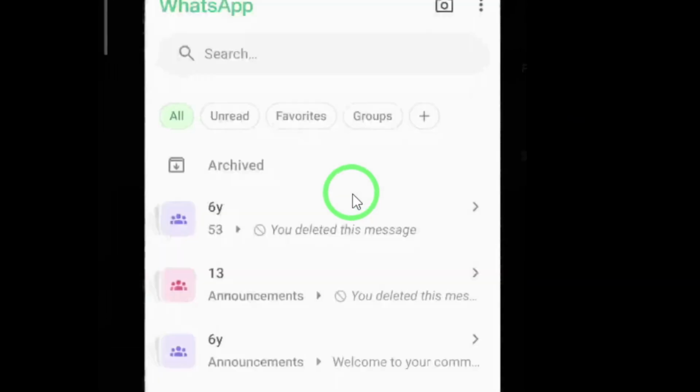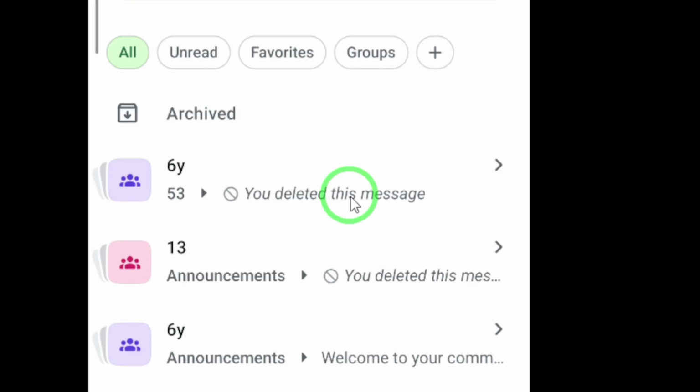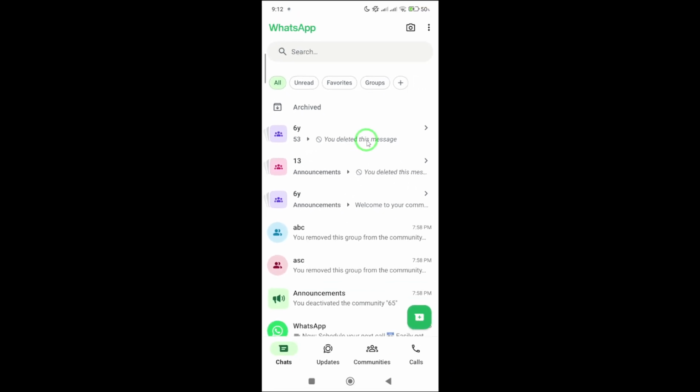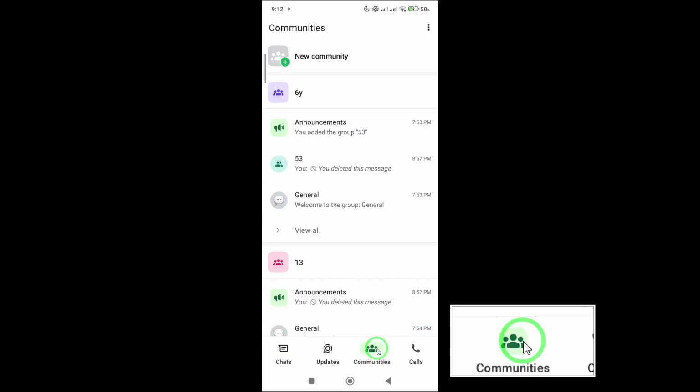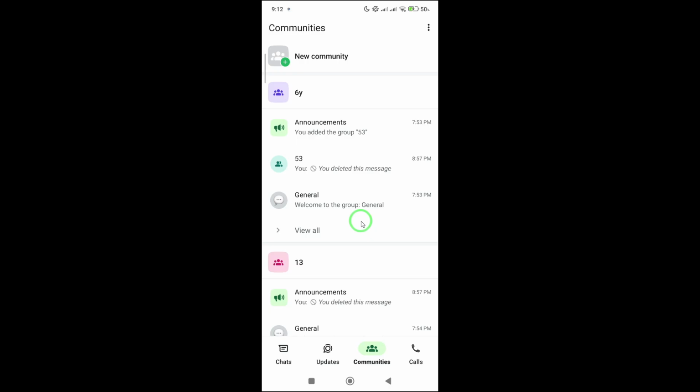First, open the WhatsApp app on your mobile device. Make sure you're logged into the account where you joined the community. Once you're on the main screen, look at the bottom of your app for the Communities tab. It usually looks like a group of people. Tap on it to see all the communities you're part of.